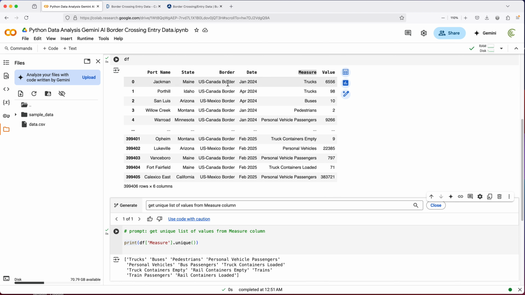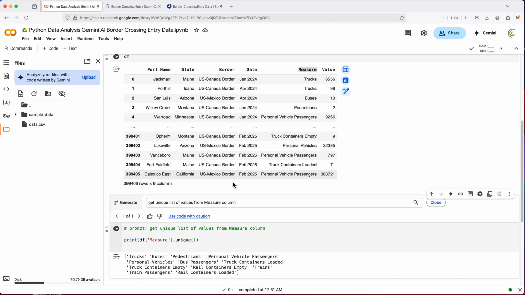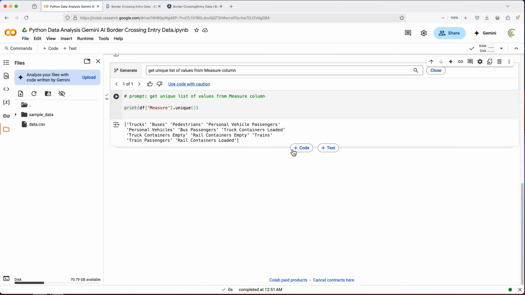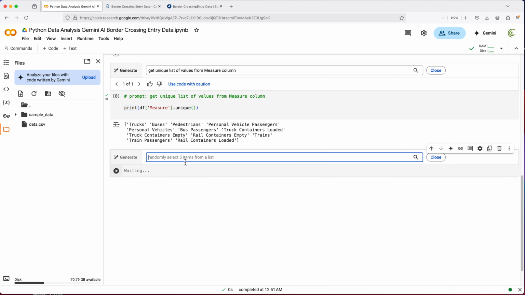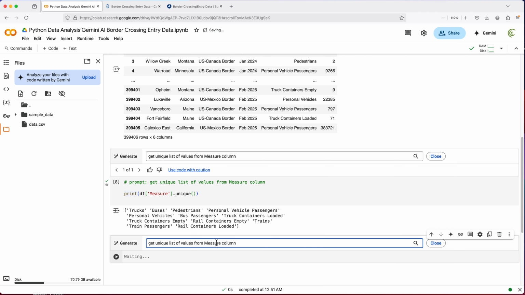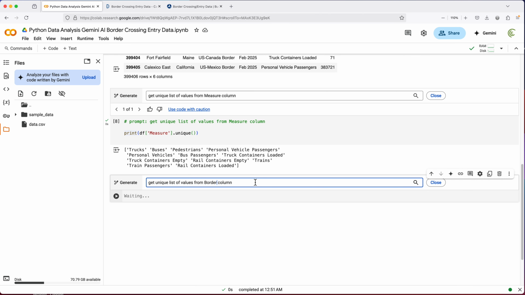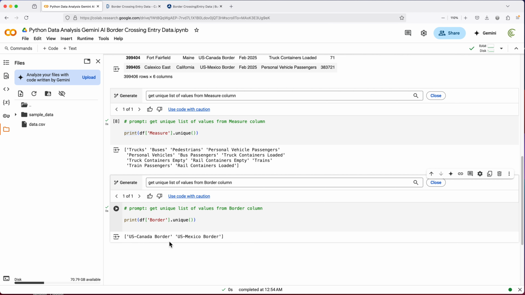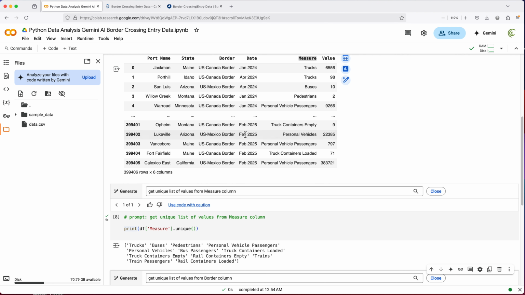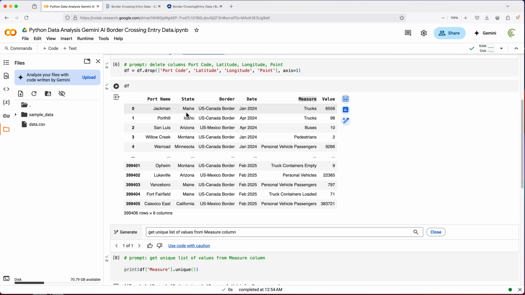Now, if I also want to see what border options are available in this border column, which we should probably have just two, we can just say from border column, get unique list of values. And that's why I was copying that so I can see what's going on. So yeah, we have two borders here. That makes sense. Obviously, you can also get a list of unique states or other data.